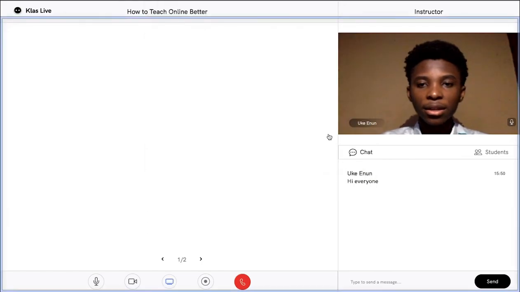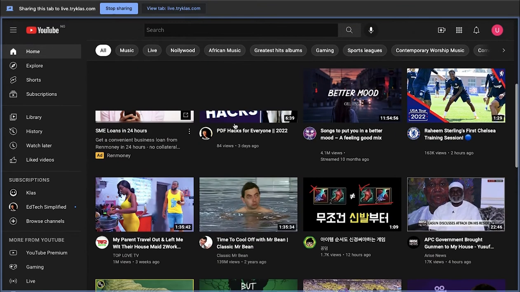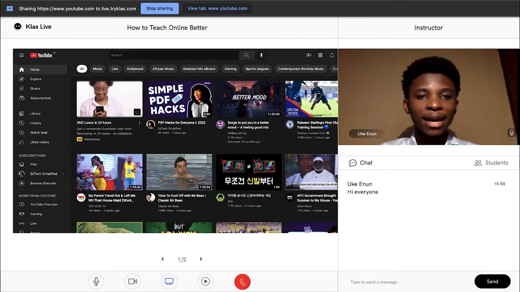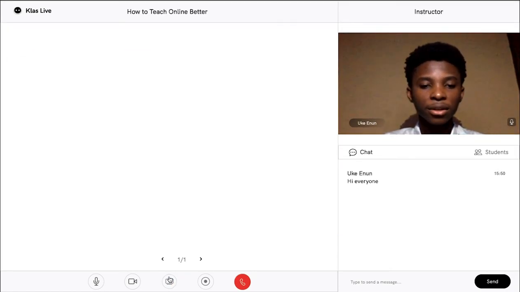Okay, so you can share your screen. As you can see now, we're able to share our screen. This is YouTube. Let's go back to Class Live. There we go. Our screen is up and good. Now you can simply turn this off by hitting the screen share button again, and there you go, screen is off.